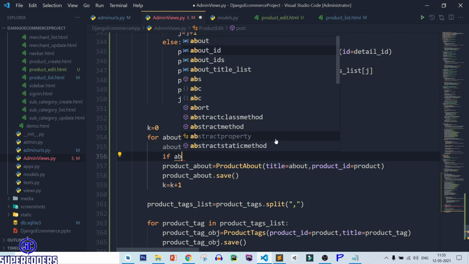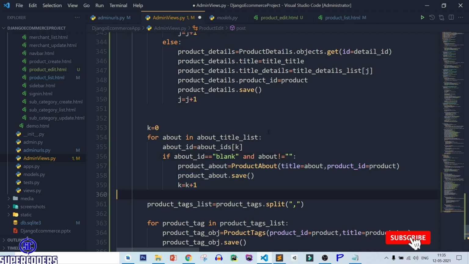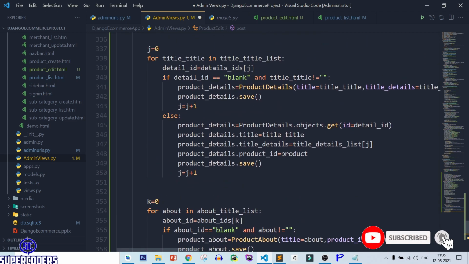So if about_id equal to blank, then check also about not equal to blank, then we can call the code of create method. Also do one more thing, remove this, cut it, make it outside.